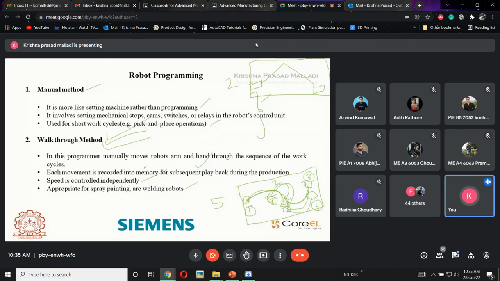In this walkthrough method, one disadvantage is that speed is controlled independently, which means the speed will be in a controlled manner. In the actual cycle, you may want to run this at 1 kmph, but in this walkthrough method, you can't get this 1 kmph. Why? Because you are right beside the robot, checking at each and every point.